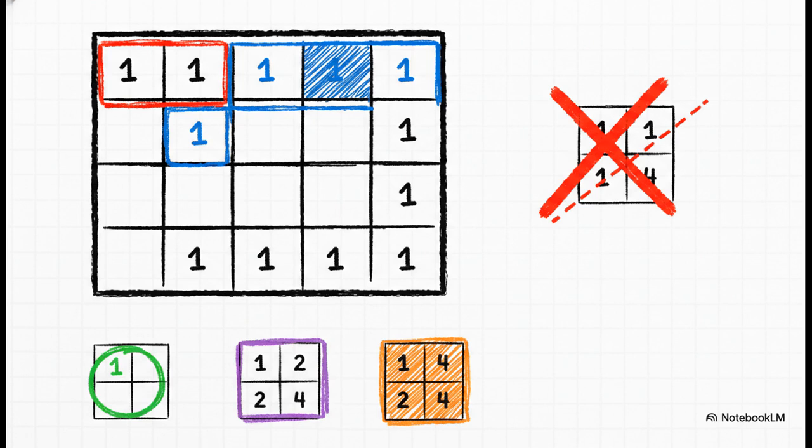Second, the size of your group has to be a power of 2, so a group of 1, 2, 4, 8, and so on. Also, it's totally fine to let your groups overlap if it helps you make an even bigger group. But the one big no-no is grouping diagonally. Don't do that. That's against the rules.